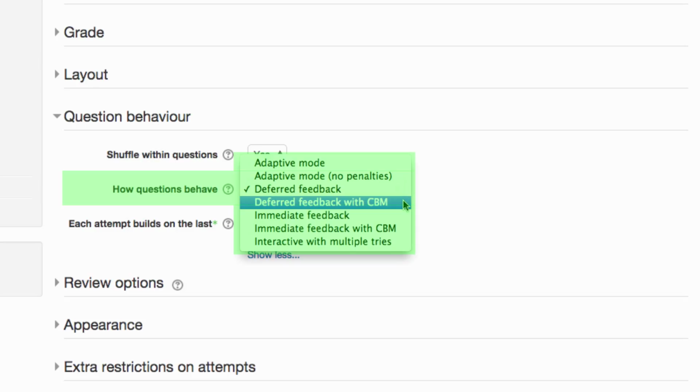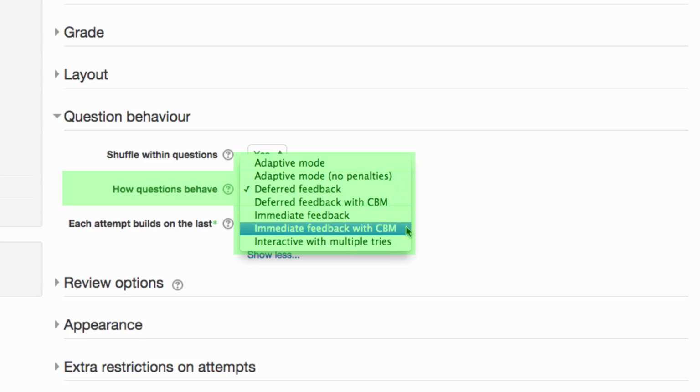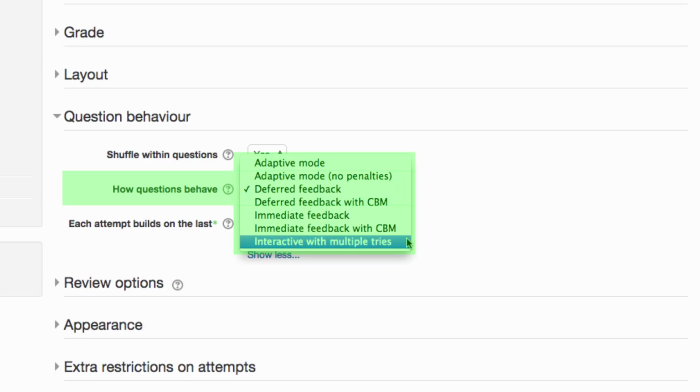Deferred Feedback with CBM, or Certainty-Based Marking, is where students answer each question and indicate how sure they are that they got the question correct. Immediate Feedback is where the student can submit their response immediately during the quiz attempt and get graded. However, they can only submit one response and cannot change it later. Immediate Feedback with CBM also allows the student to indicate how sure they are that the answer they chose is correct. Interactive Mode allows the student to submit an answer.